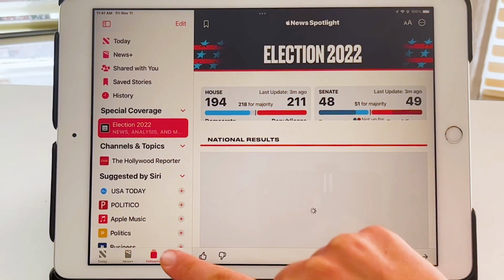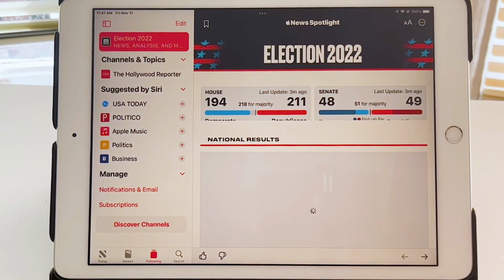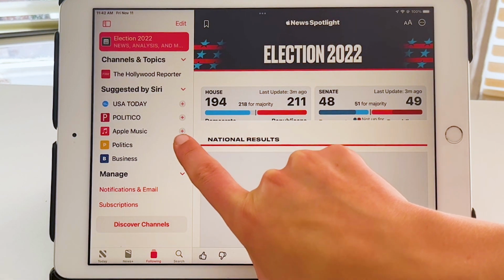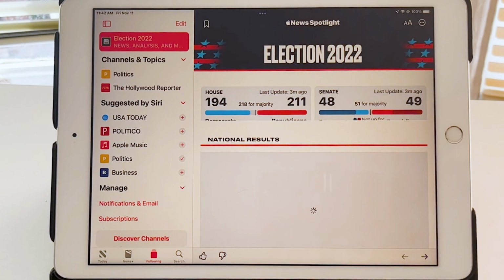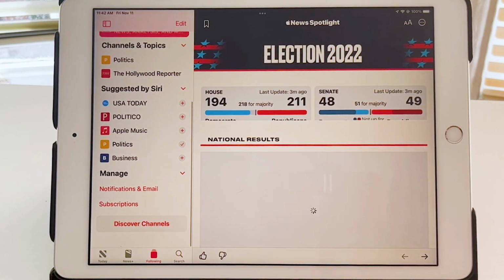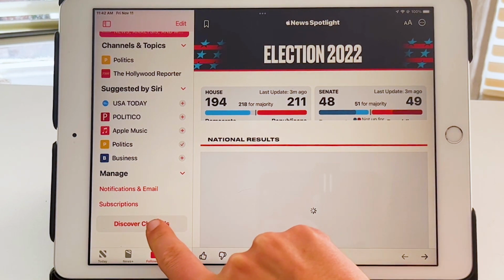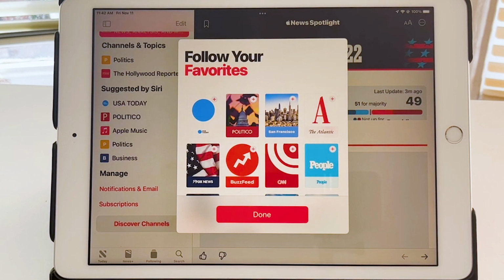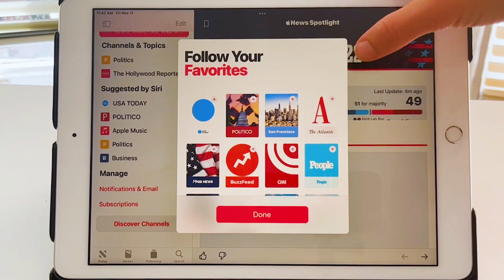Suggested by Siri. So these are different topics and news sources, and you'll see to the right of each one there's a plus sign. So if I am interested in politics, I might press this plus sign. At the bottom, there's a place to manage your notifications, manage subscriptions, but Discover Channels is where you can go to add to that list of channels and topics that you follow. So there's a whole list here they'll give you, and if any of these stick out to you, you can just tap on the plus sign.